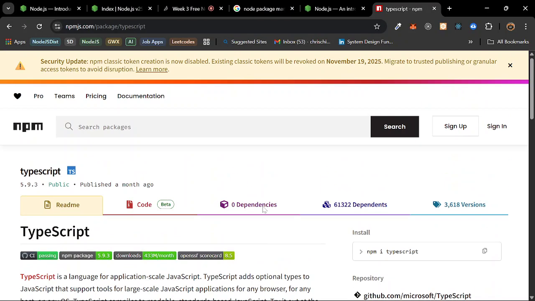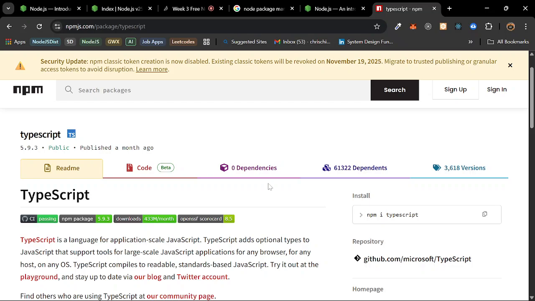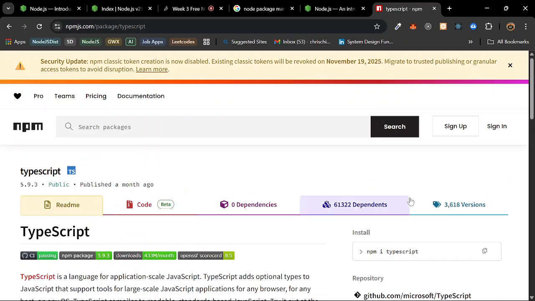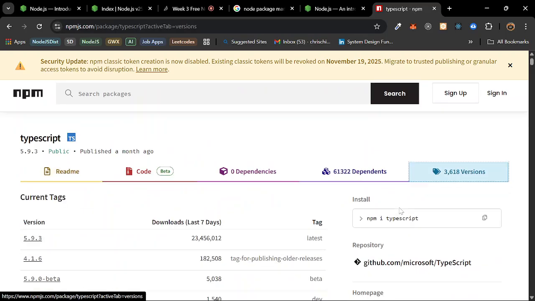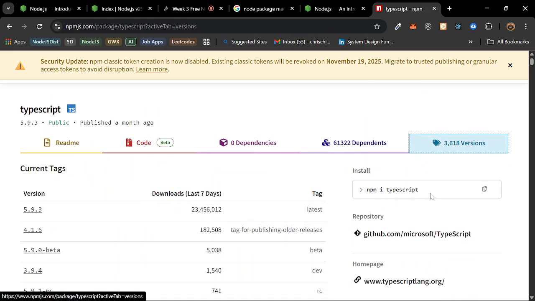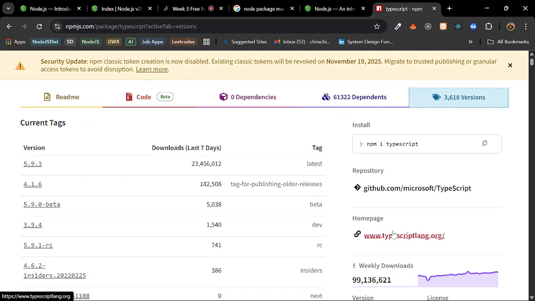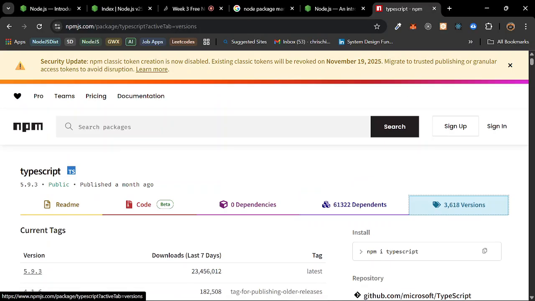If you deploy your package, they will give your package a page, just like here with TypeScript. This is the TypeScript package, with versions and dependencies. This is how you install it: npm install. This is their home page, and this is their GitHub repository.